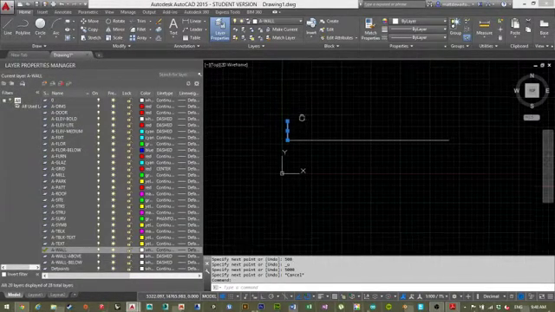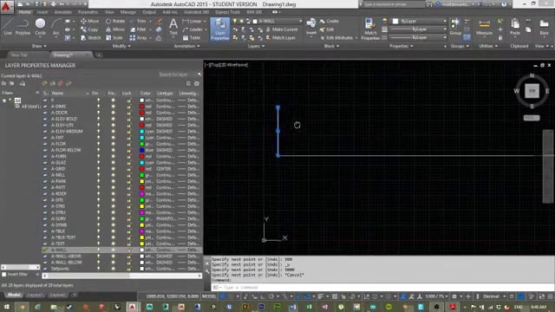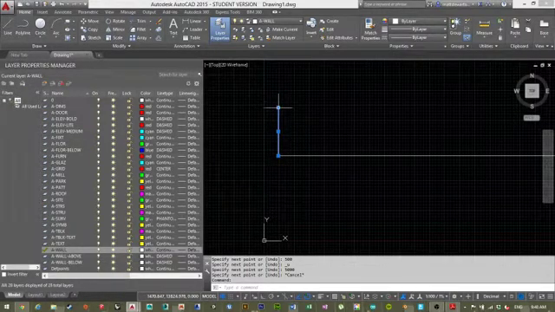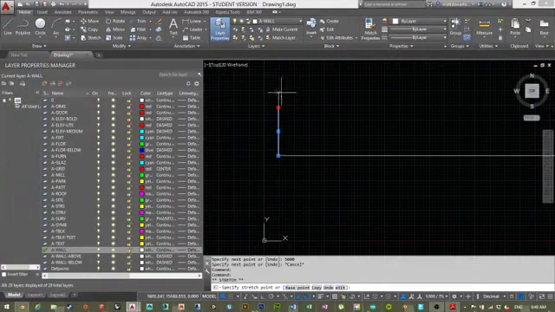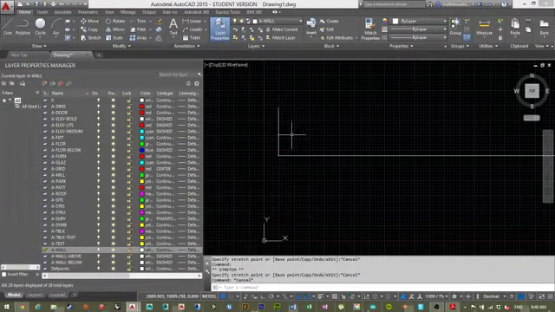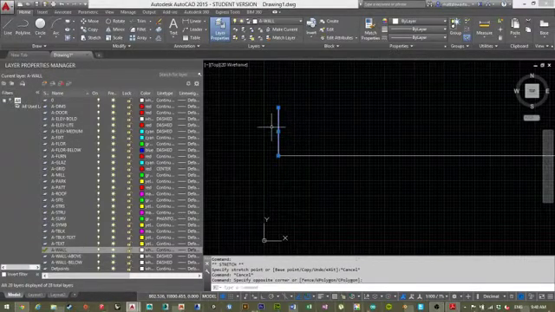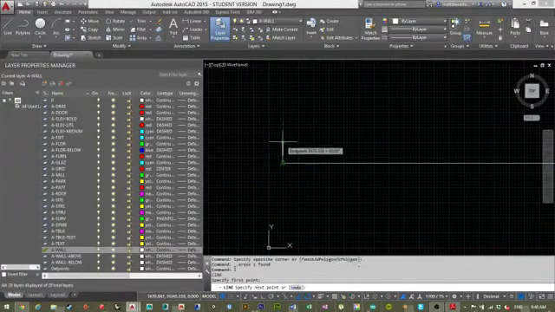To change the length of a line later, you can either click on the grips, or if I wanted that line to be 4,000, I might just delete it and draw a 4,000 line.